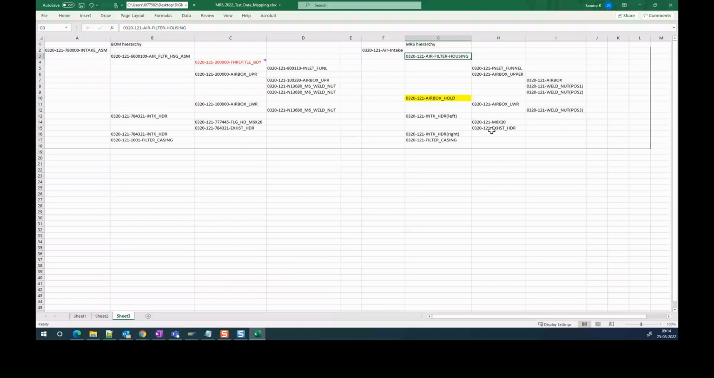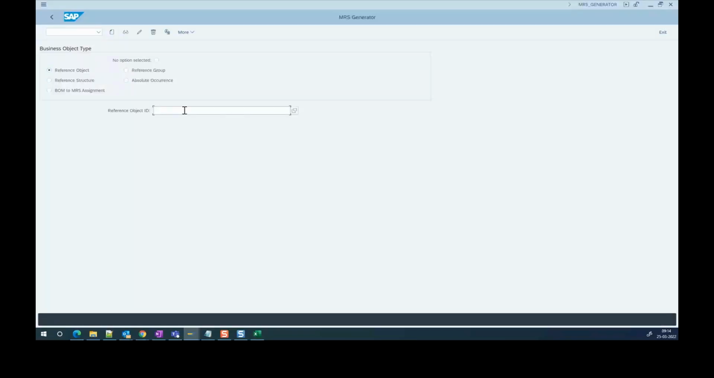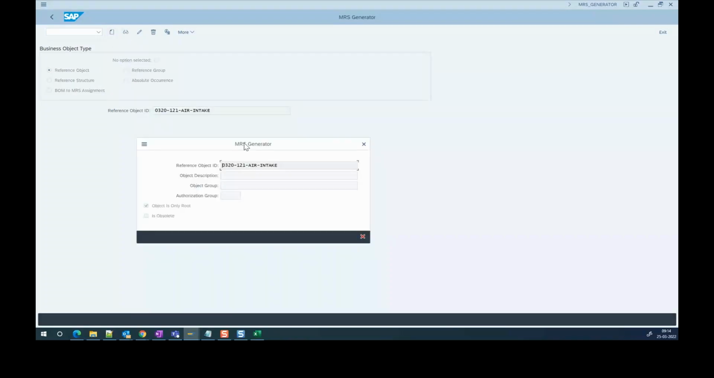To do the first few steps, this is how it's going to look. You have the reference object option. You need to give whatever your ID is. Say, for example, I say air intake. In your case, you click on create, but here I will display. You can see that here it is just giving the ID, nothing else is required. You can of course group it, but we will look into the direct way. You can just give the ID. And for the first header MRS, like how we have the header BOM, you need to mark it as object is only root. It is going to be the root for our whole structure. You need to mark this.